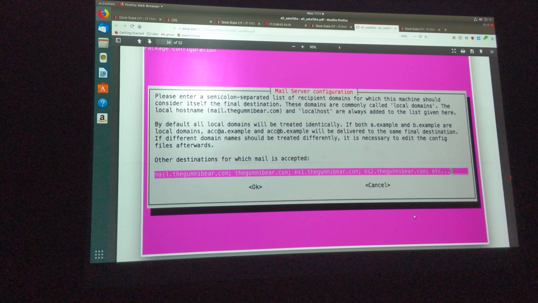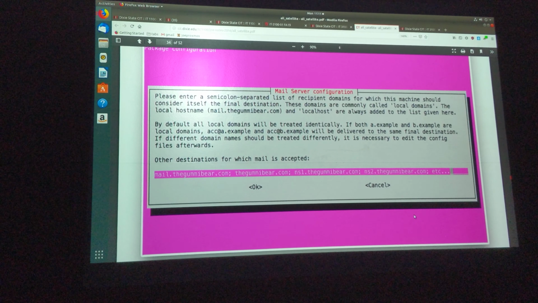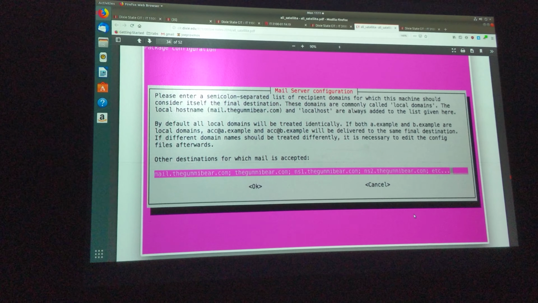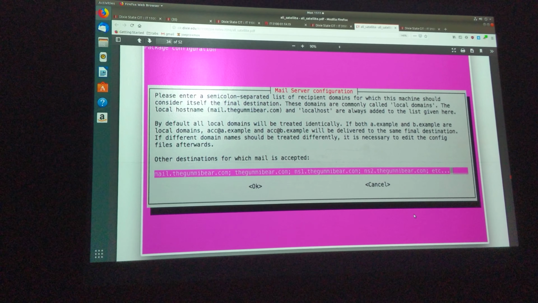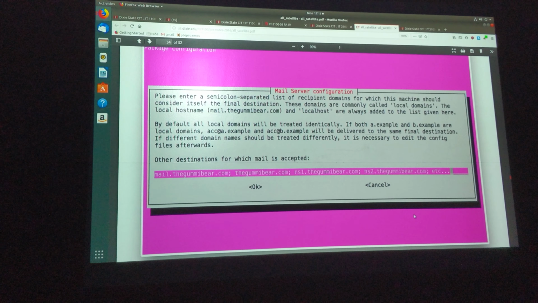Then we're just going to go in and add a semicolon separated list of all the other satellite machines, NS1, NS2, DB, file system, system resources, .thegumbybear.com.